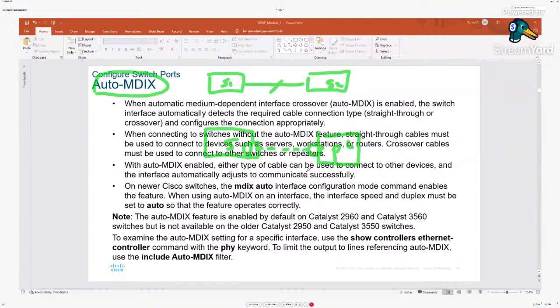So physically, we used the cables based on the type of device connected, but what does the rule say? The same device, crossover; different device, straight, right? But even if we swap the cable, because of the auto MDI feature, it will convert that physical cable into the proper logical cable.